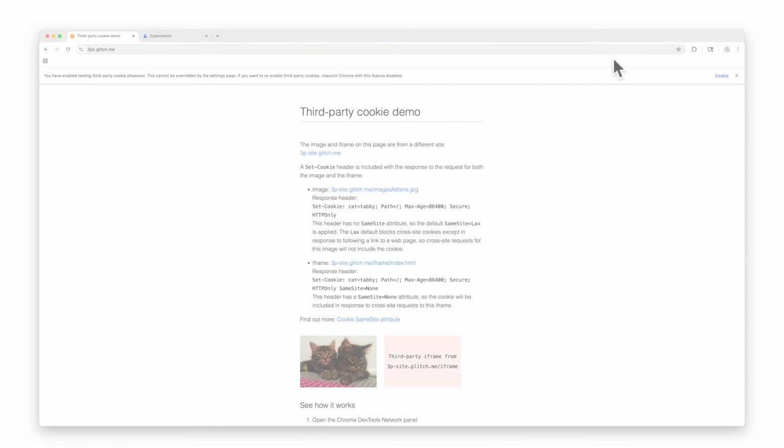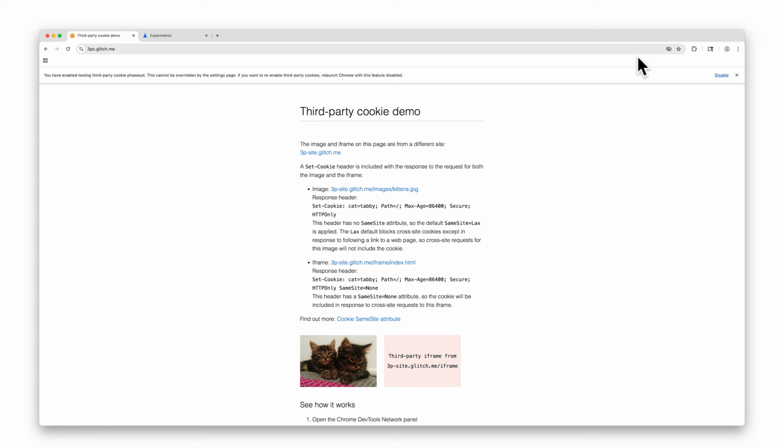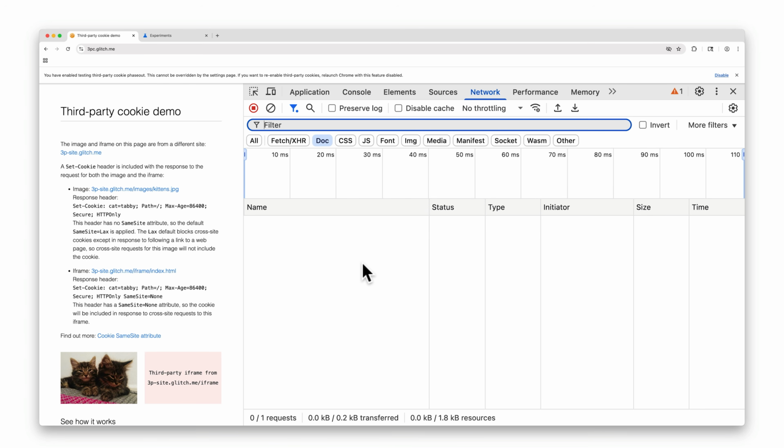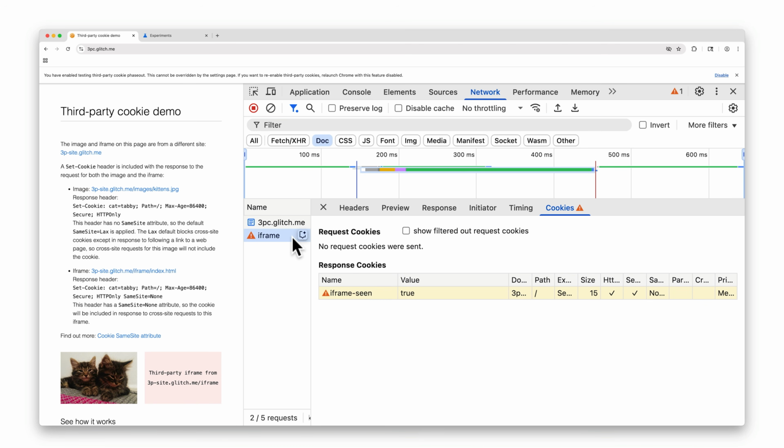With the flag set, you'll see an eye icon at the right of the Omnibox, just like when you block third-party cookies from Chrome settings. When you click the eye icon, you'll see if sites were blocked. And in the network panel with the flag set, you won't see any request cookies.